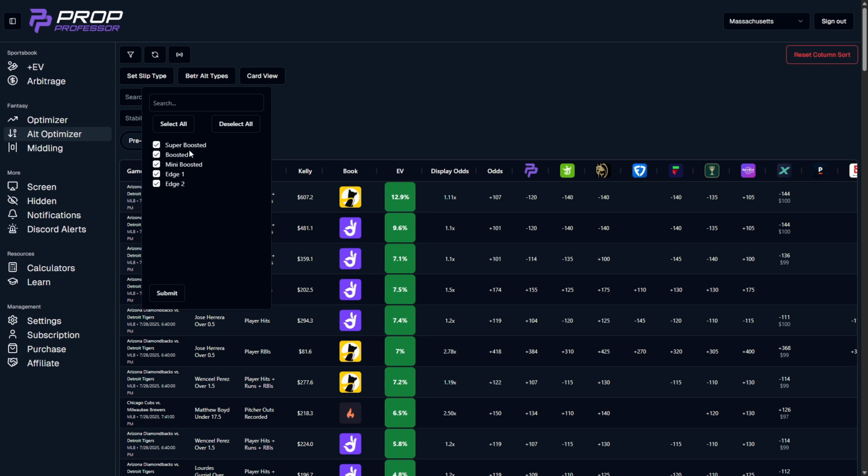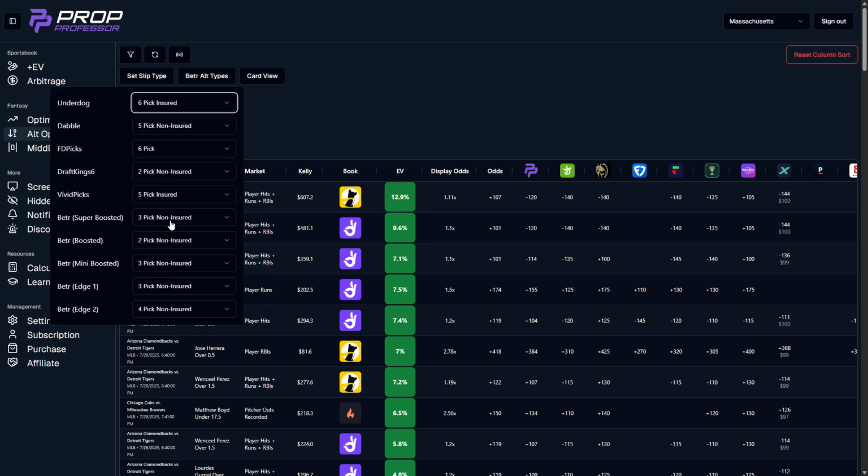From here, the odds vary depending on the number of legs in each parlay. Similar to the previous batch of alt books, the optimal slip type is default selected and the EV and odds correspond to that slip type. If you wish to change your slip type, you can do so by selecting the Set Slip Type menu, which will change the EV and the odds accordingly depending on what slip you actually check off.